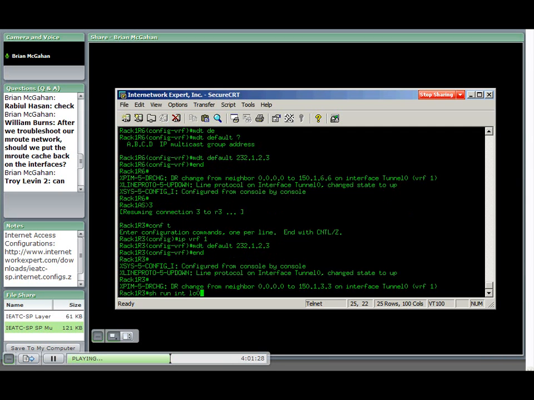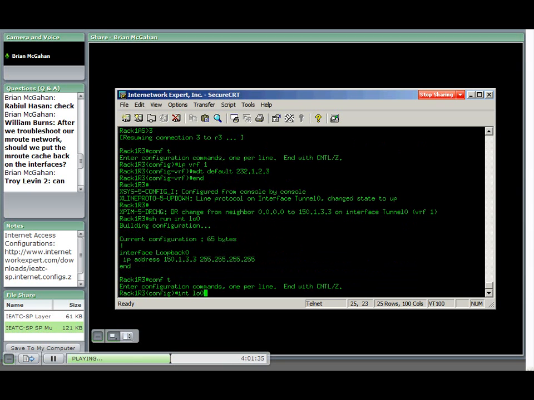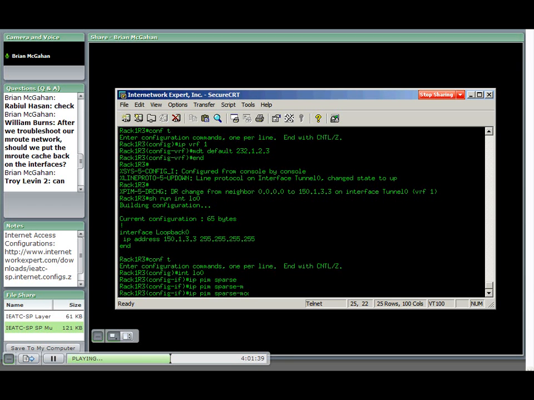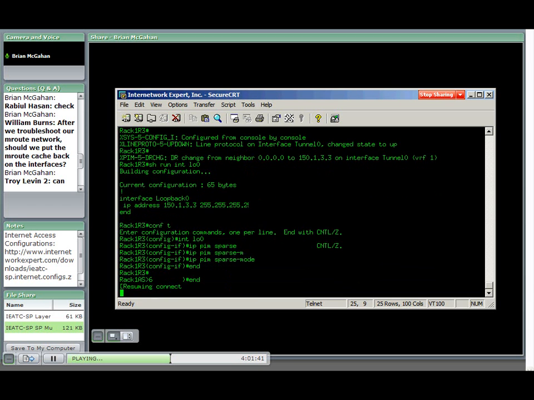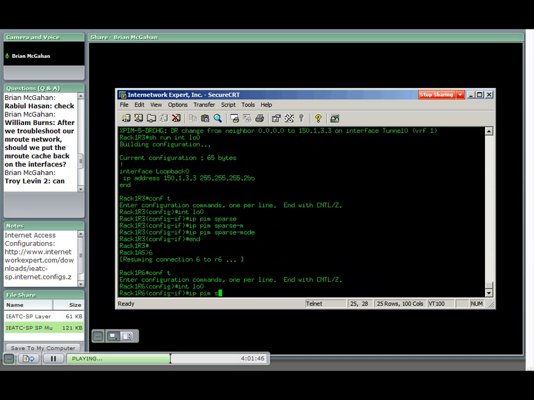Actually, I skipped a step. It's a real easy step to overlook. We need to make sure PIM is on the loopback interface here, because this is our peering address. IP PIM sparse mode needs to be on here. So on the loopbacks of 3 and 6, IP PIM sparse mode.